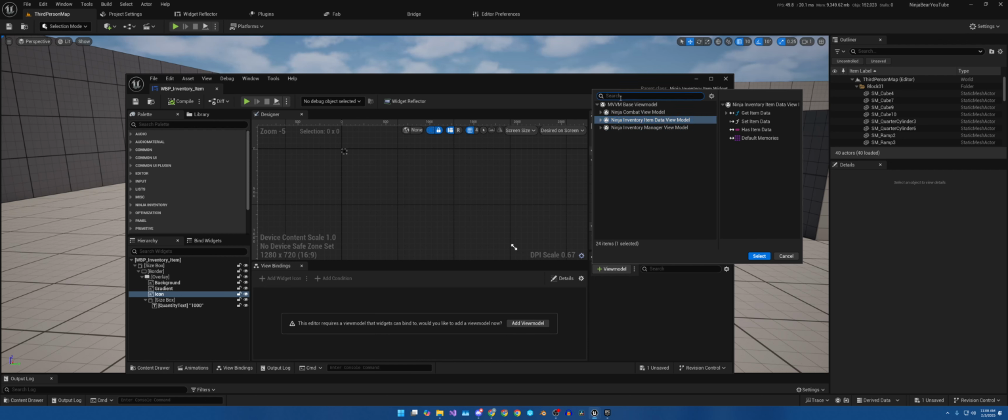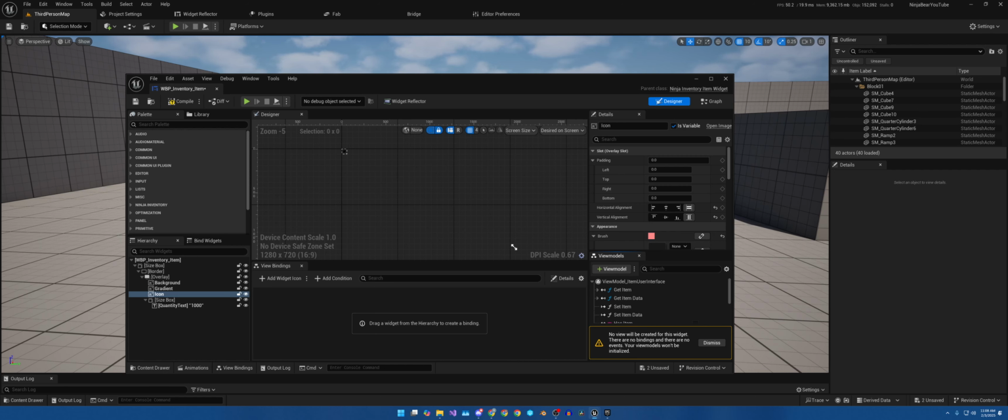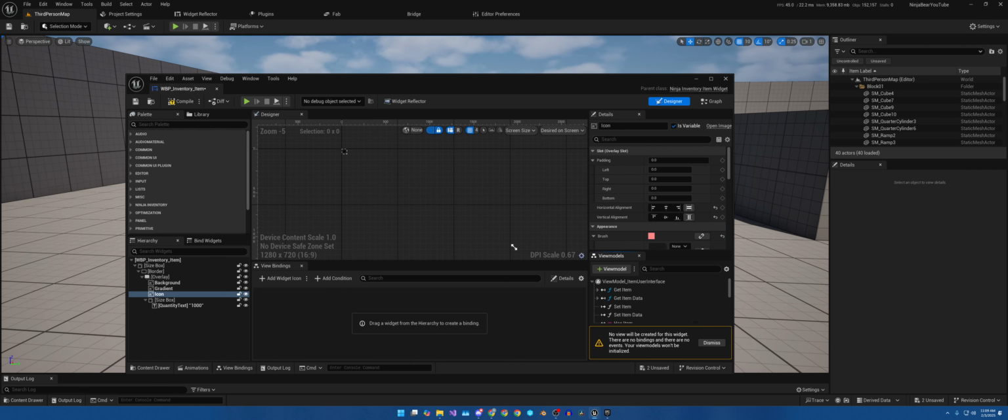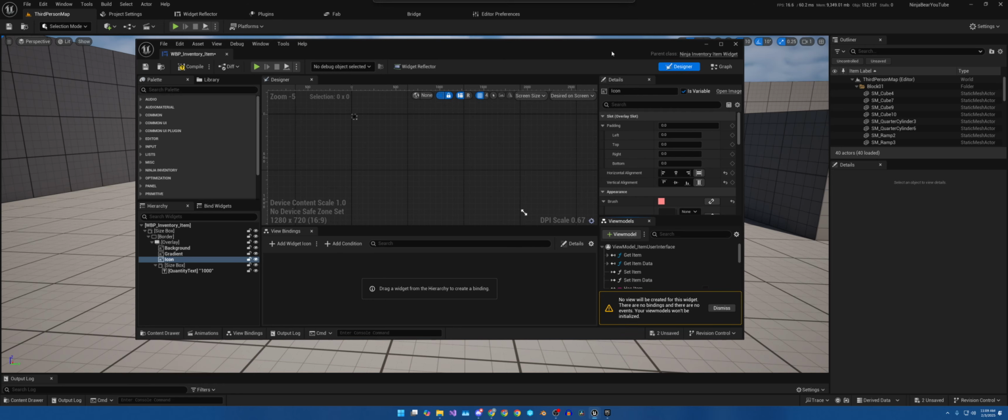Let's do this. Search for item user interface. There we go. Hit select. And then we also want to get another view model called item stack. Hit select. Yes, that is both that we need.